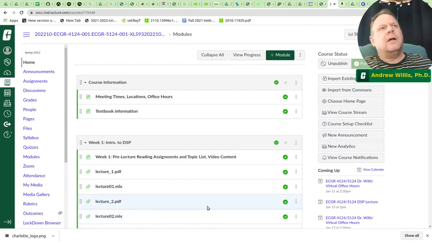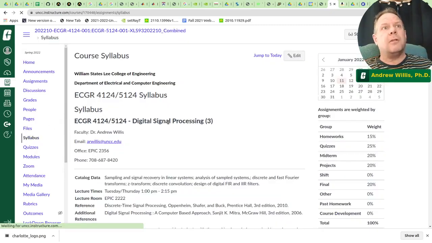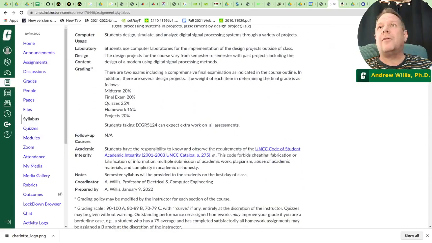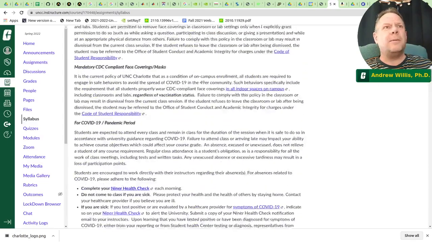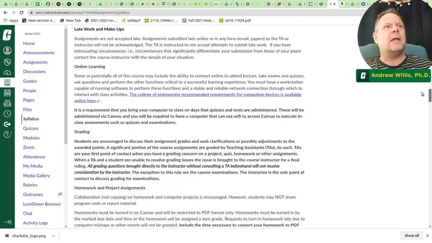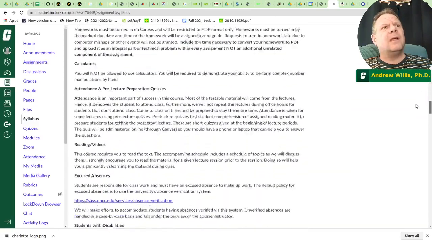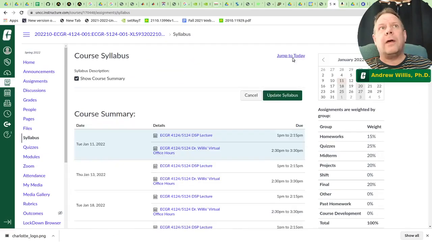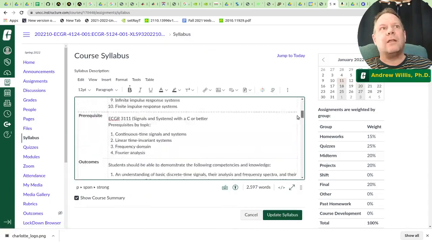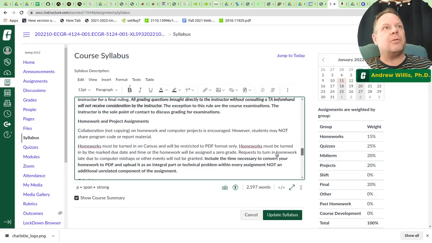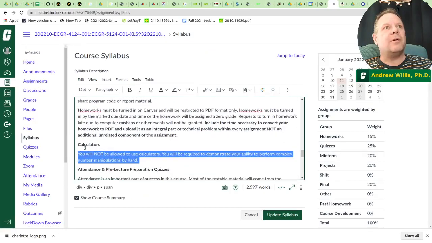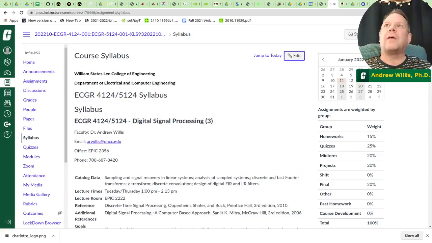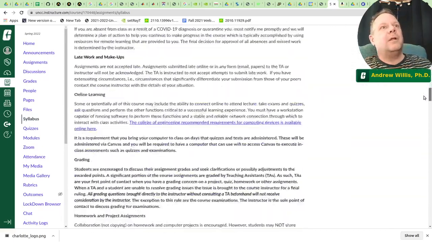So let's get back to the syllabus, folks. The syllabus states this for the grading, and we talked a little bit more about the specifics of grading. We talked a little bit about calculators. That'll be updated and removed. In fact, let's just go ahead and remove the calculators thing right now, since we're talking about it. So there we go, and so done.